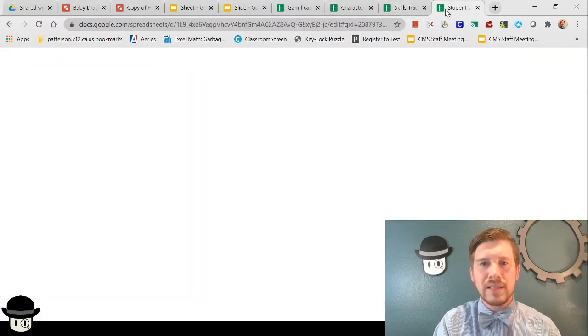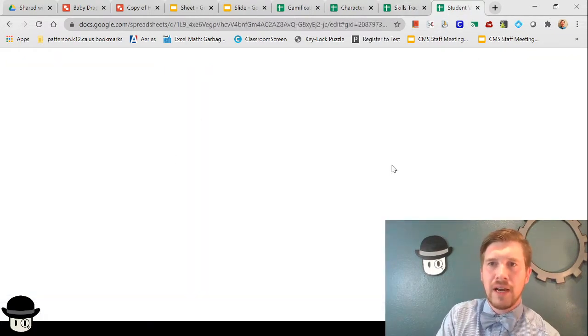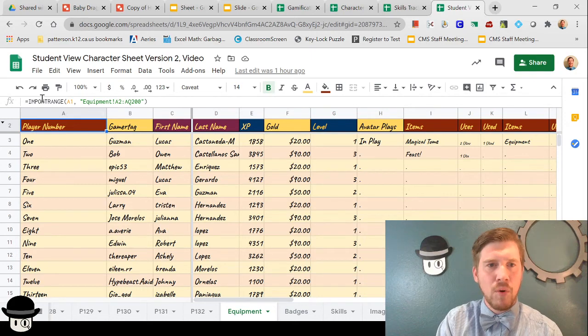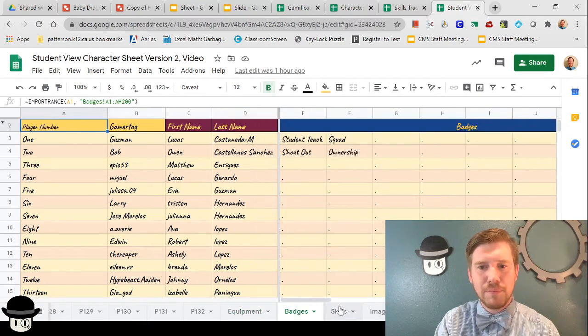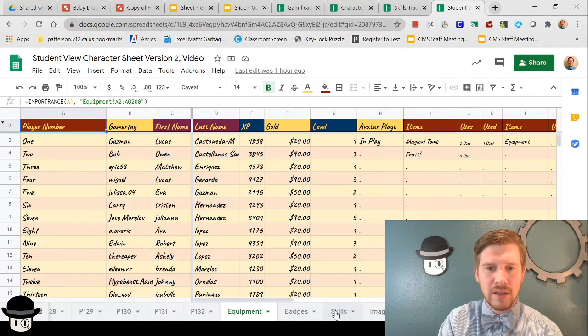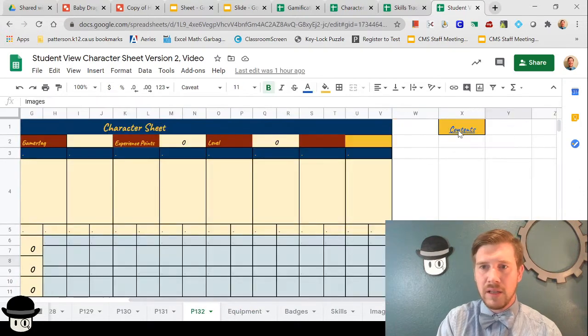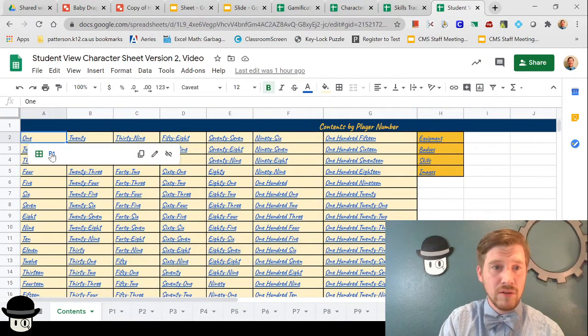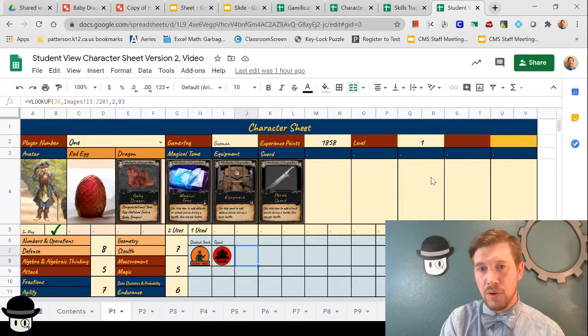Okay, so last thing here is on the student view. Now this one I showed you guys in the last video a few things, and for this one I've done the exact same import range, and I've done that for every one of these pages. But the thing that I wanted to point out about this sheet is it's the exact same functions on these character sheets as on the teacher view. Just the only difference is that data is being pulled in with an import range.